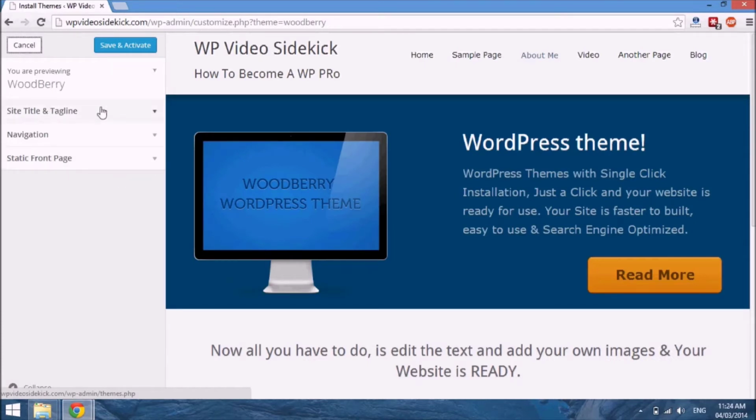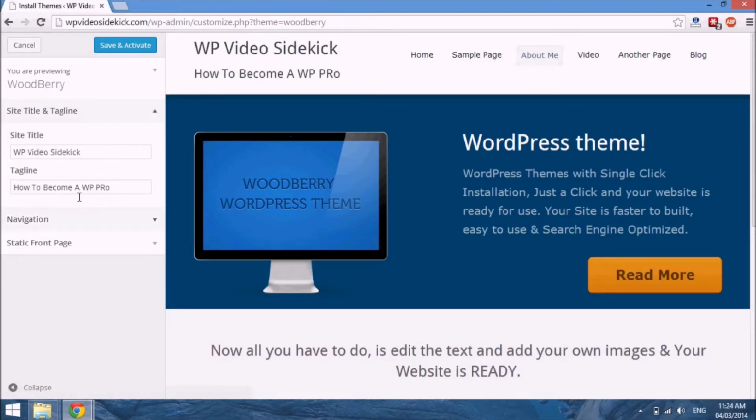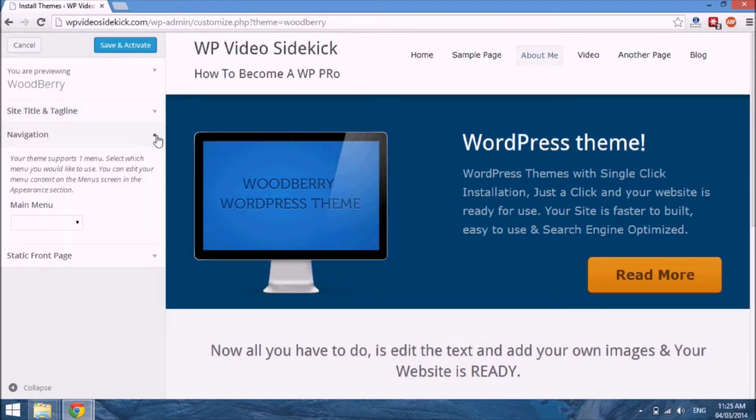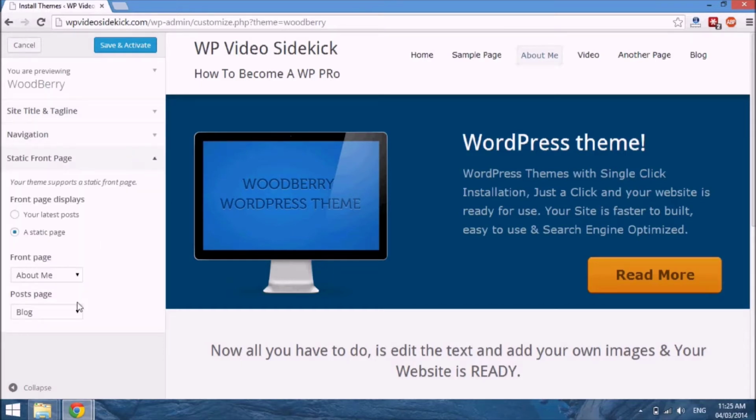And you also have, and this is something that we can look at in a little more detail, the option to customize your site. You can very quickly change some of this information that we saw in our settings, and our navigation, so you could change the menu that you use if you had more than one custom menu, and your static front page, etc. Okay, now we can just activate this theme.